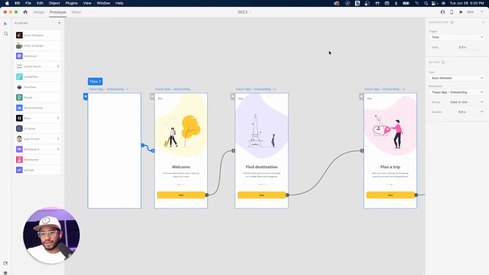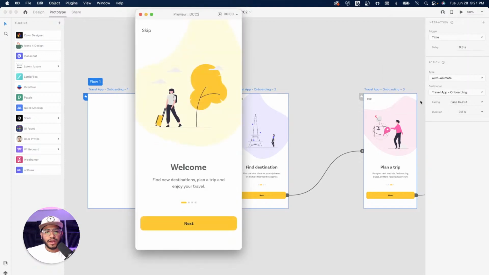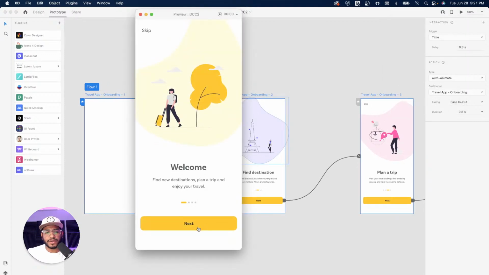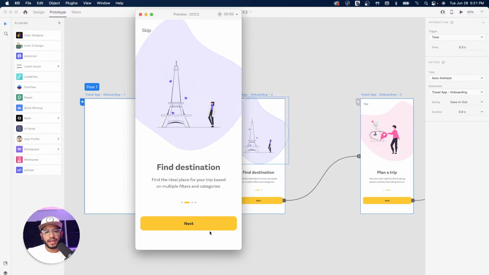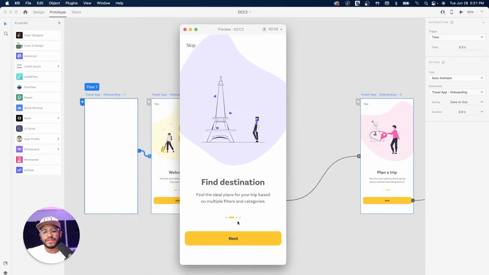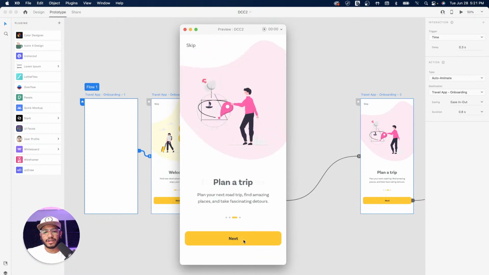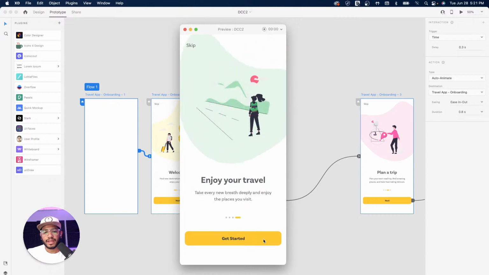Remember to save your files if you're working locally. Boom, that's perfect. Let's go to next. Great. All right, I like that. Let's go to the next one. Perfect. Everything is moving along at the same time, which is pretty cool. All right, I kind of like it.